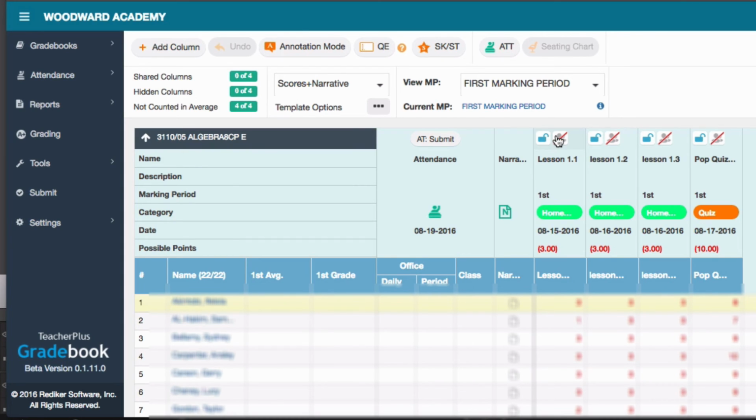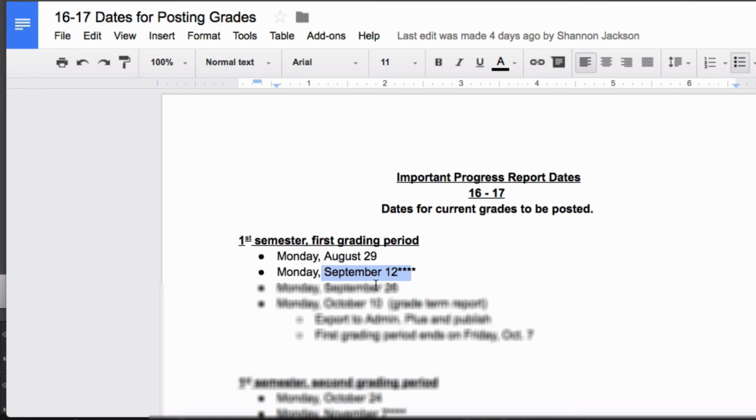Okay, so that's it. As a recap, every 2 weeks when it's time, according to the document, you're going to go ahead and make your columns public. And then any future score columns, you're going to leave them as private until the next posting grade date.